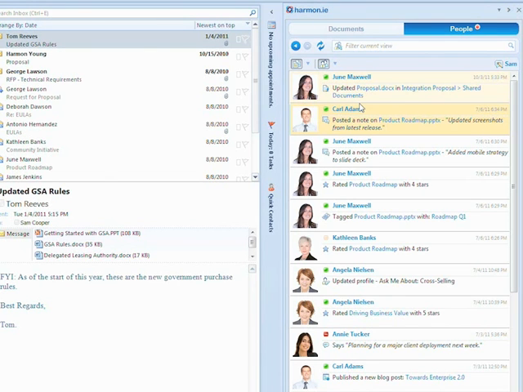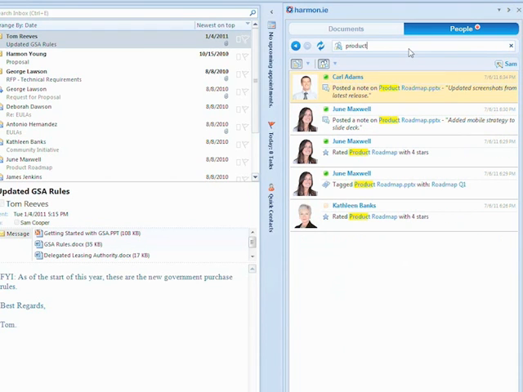Now with Harmony, I don't need to, because with Harmony's update stream, I get live updates of both people activities and document status changes. Here we can see that June has updated a document or that Carl has posted a note on productroadmap.pptx. We can also quickly find all activities related to specific documents and not go through the whole list of updates. For example, searching for the word product will filter the updates within the stream, and it will only display the updates that are relevant to our search term.